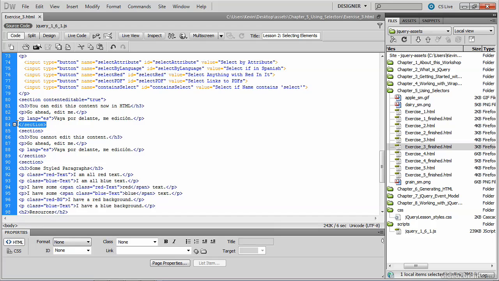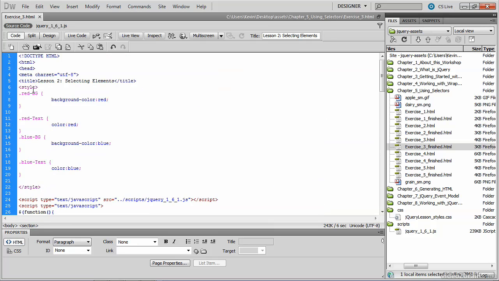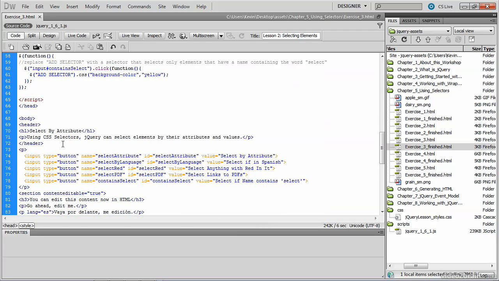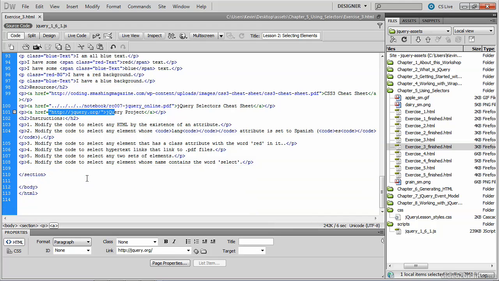That ends this section, and we begin a second section with similar text. The only difference being the content editable attribute is not part of this second section as it is with the first one. Then we have an H3 followed by a series of paragraphs, each with a different CSS class applied to it. Red text, blue text, and some paragraphs with no CSS applied at all. Below that, we have a heading 2 with some resources. And the resources are paragraphs with hypertext links inside that link to a couple of PDFs and to the jQuery web page. So that's the basic structure of the document that we'll be working with.